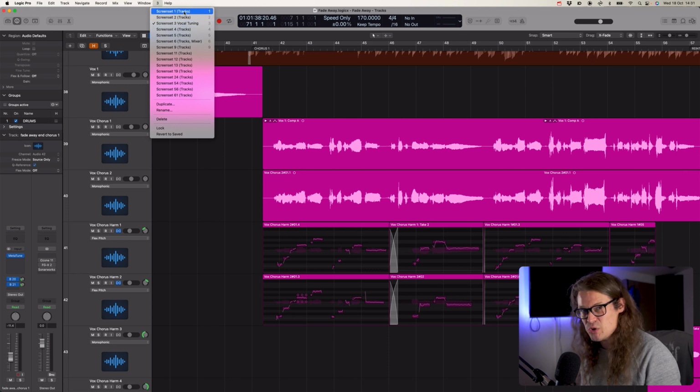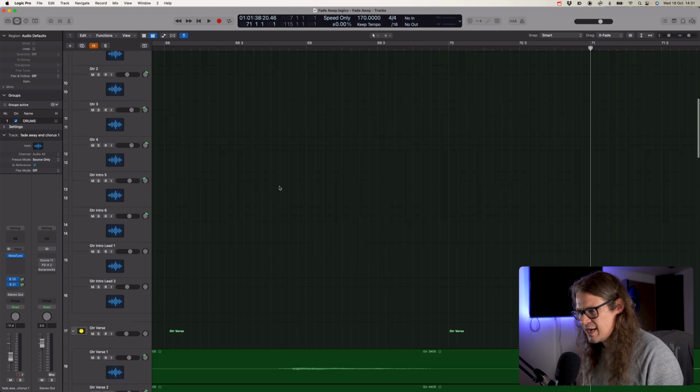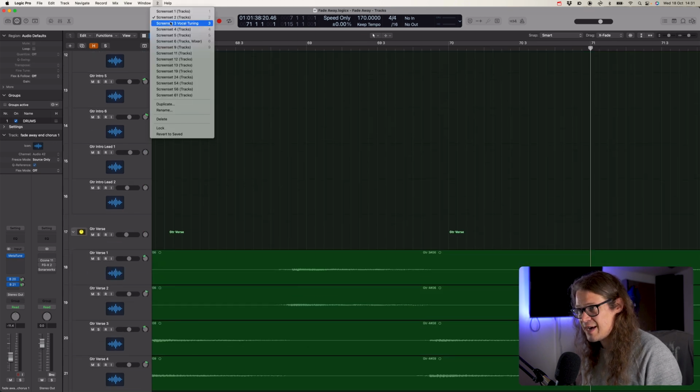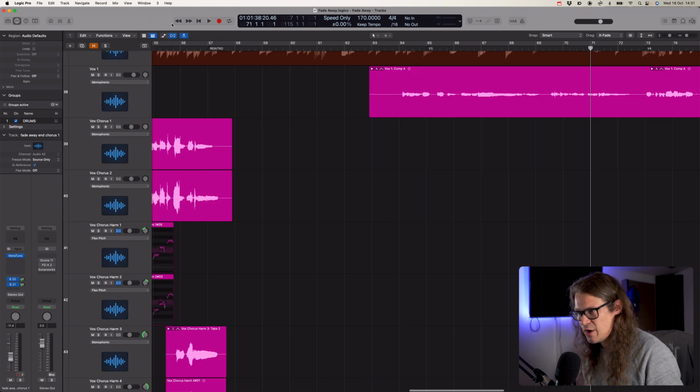Number 1 was zoomed out on absolutely everything. Number 2, what was that? Drums. Oh no, the guitars. So if I go back to number 3, I can see that that's vocal tuning. And I know each time that it's going to go to exactly what I want it to be. And if I go up into that menu, I can keep track of where everything is if I forget it. And there are so many more things that you can do within these screen sets.